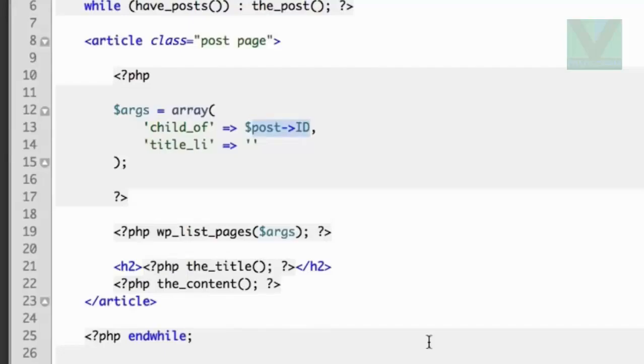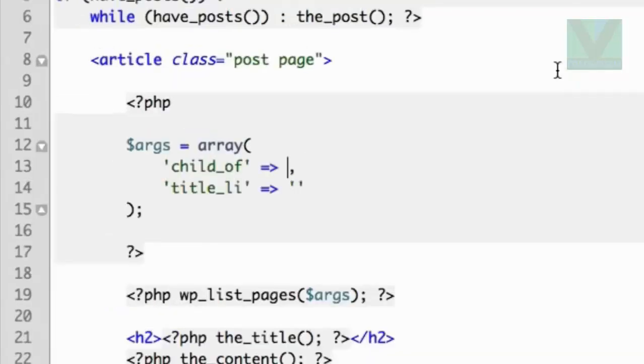So instead, we need to customize this child_of options value a little bit. So instead of post ID, we need a way to say, get the topmost ancestor of the currently viewed page. Now, as of the filming of this lesson, there's no built-in WordPress native function to do that for us. So instead, we're going to create our own function. And we can name our function anything we would like. I will name it get_top_ancestor_id.